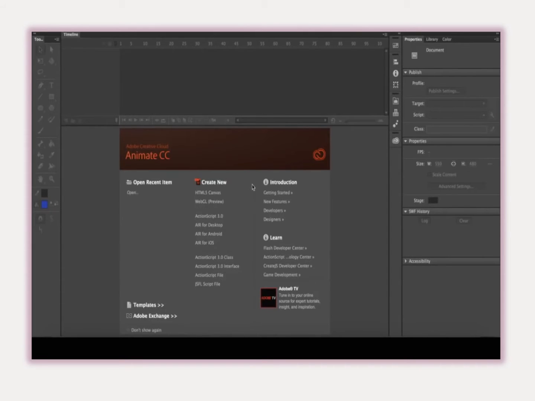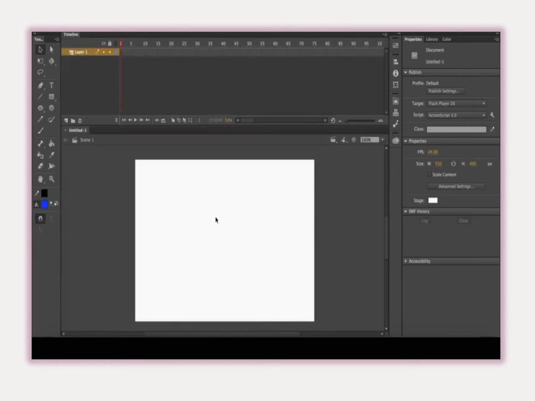So this first episode is going to be for absolute beginners, and if you're a little bit more familiar with the program and how everything works, you can go ahead and move to episode 2 or even 3. But for now we're going to click ActionScript 3.0. And once you click that, you'll be greeted with this screen. Now it looks like there's a lot to take in, but it's actually very simple.